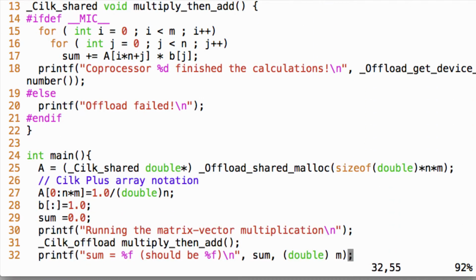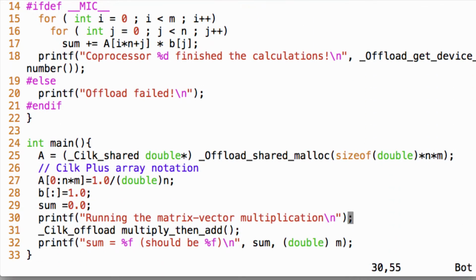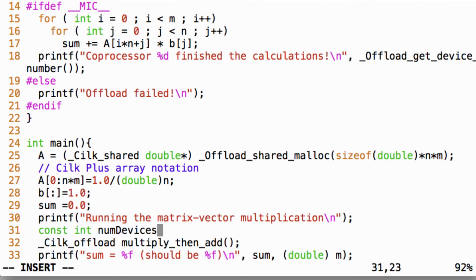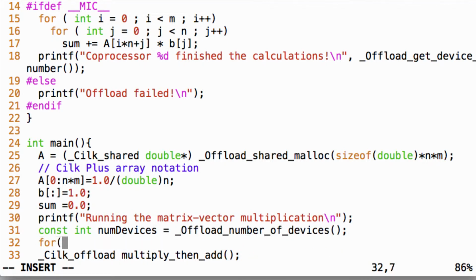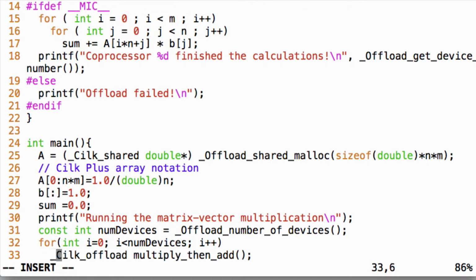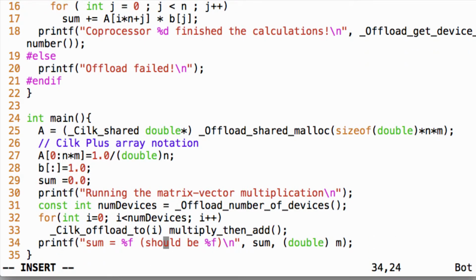To determine how many coprocessors are currently installed in the system, we use _Offload_number_of_devices and store it in numDevices. Then, using numDevices, we will iterate through the available coprocessors with a for loop, offloading to each. The keyword _Cilk_offload cannot specify which coprocessor gets the work, so we instead use _Cilk_offload_to(i) to offload to coprocessor number i. We expect a different result when we offload to multiple coprocessors. Because we sum the same outputs, we expect it to simply be multiplied by numDevices.